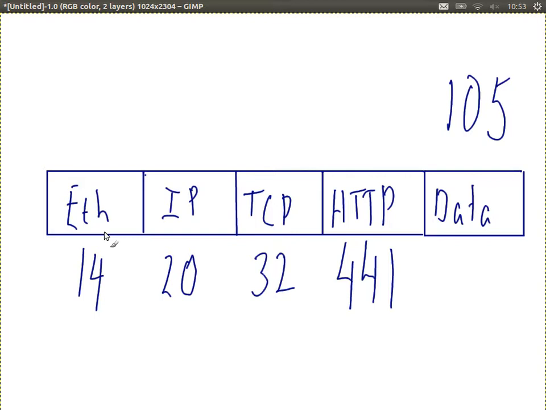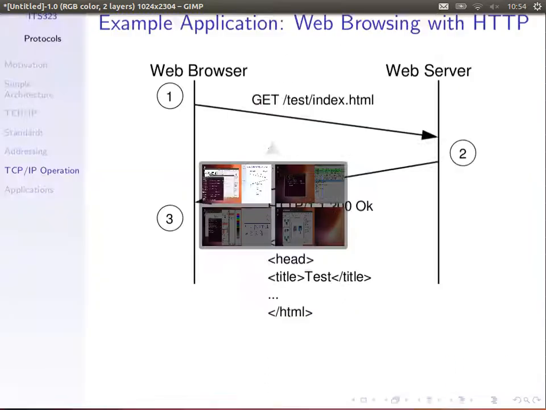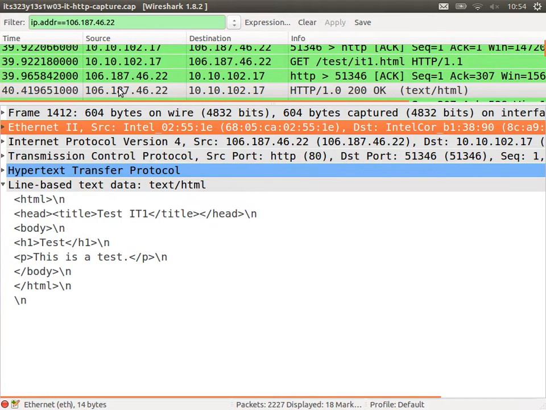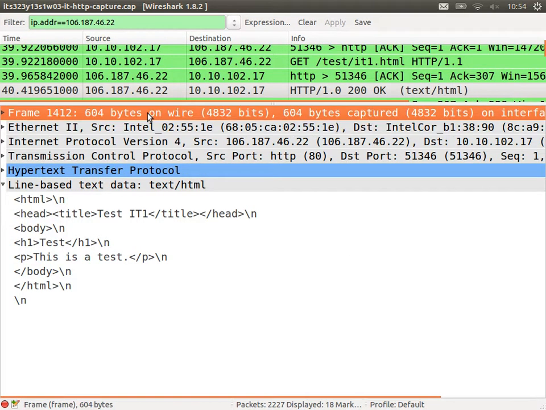Data. The real data that we want to get from server to laptop is 105 bytes, a 105 byte file. But we have to attach some extra information. HTTP attaches 441 bytes of extra info. TCP 32 bytes, IP 20, Ethernet 14 bytes. Gives us a packet. What's the total size? Anyone? Anyone can add up five numbers? If you can't, we'll give you a... This software again tells us the total size is 604 bytes.